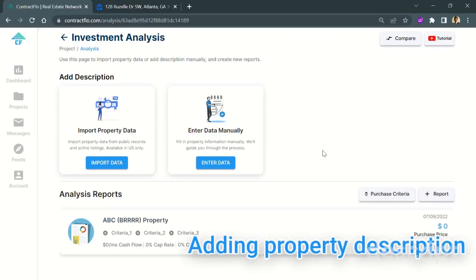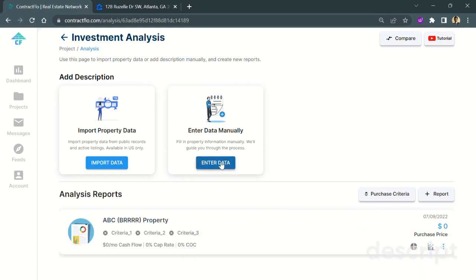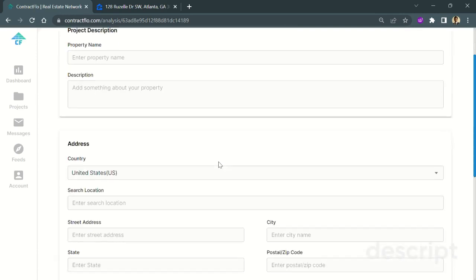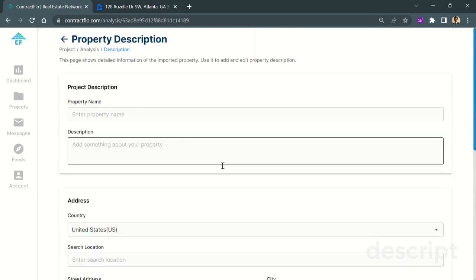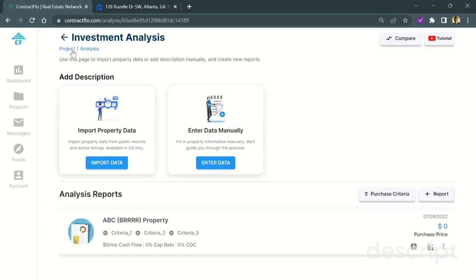The next step is adding property description. You can do it in two ways. 1. Enter data manually by clicking here and enter the details of the property, its address, living area, number of bed and bath, etc. 2. You can import it directly if the property that you want to analyze is listed.